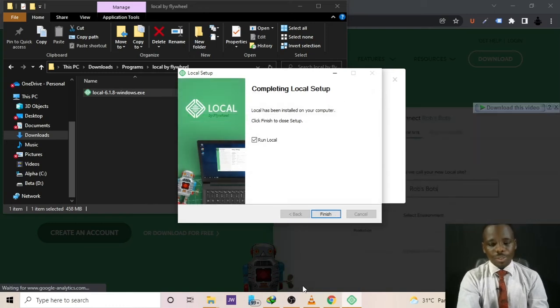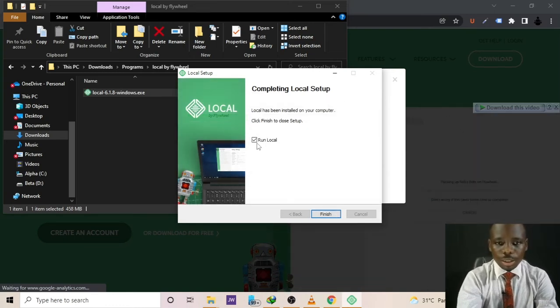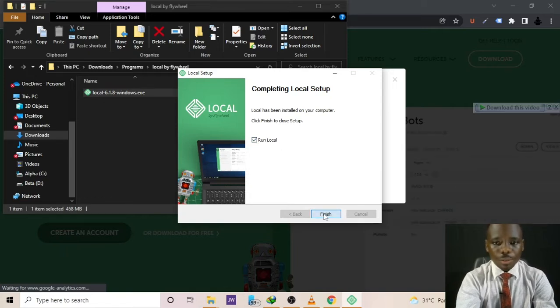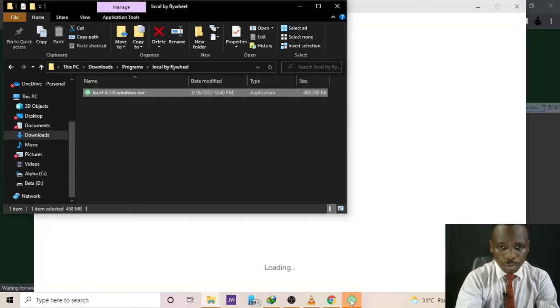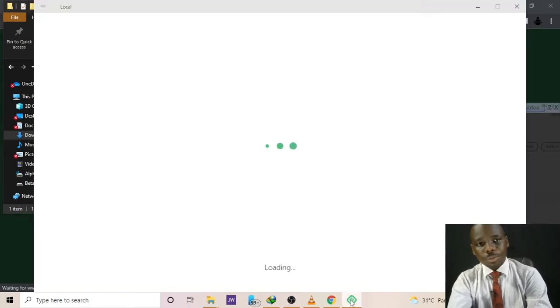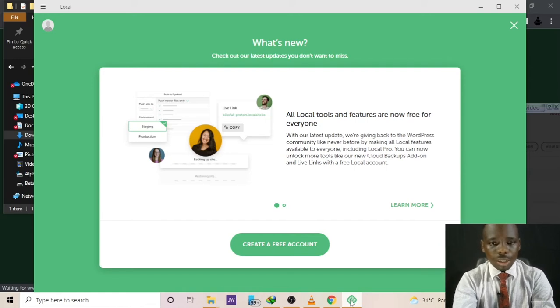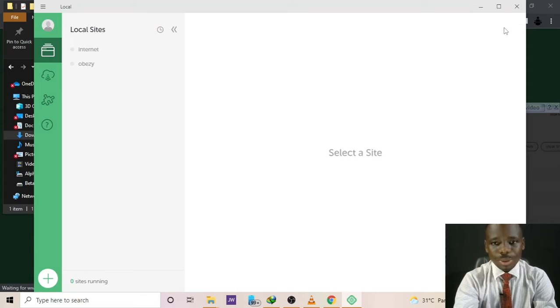Alright, so it has finished installing. I want to run it, so I'll leave the run Local here. Then I'll click on finish. So it has finished loading. This is the first time that it's loading, so they're asking me to create a free account. Let me see if I can bypass it by clicking close here. Oh yeah, I have.